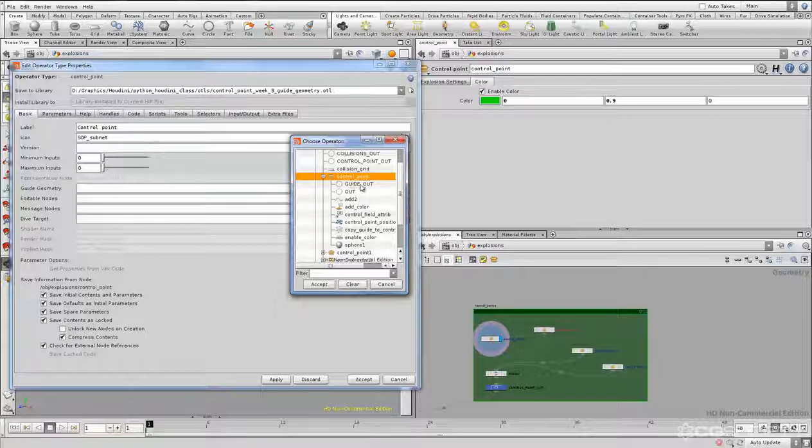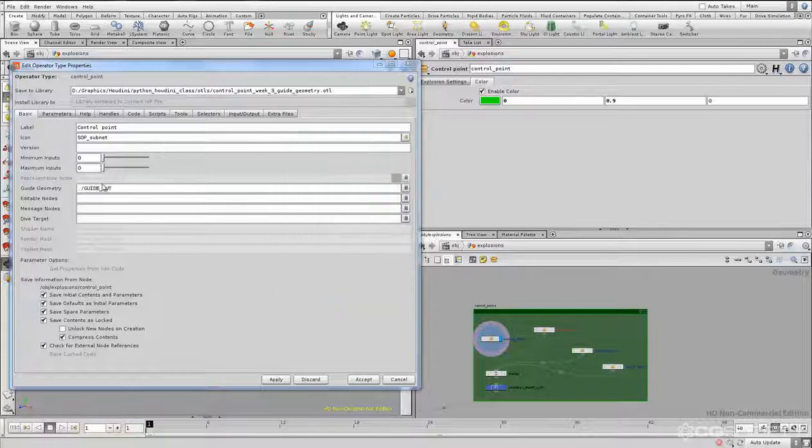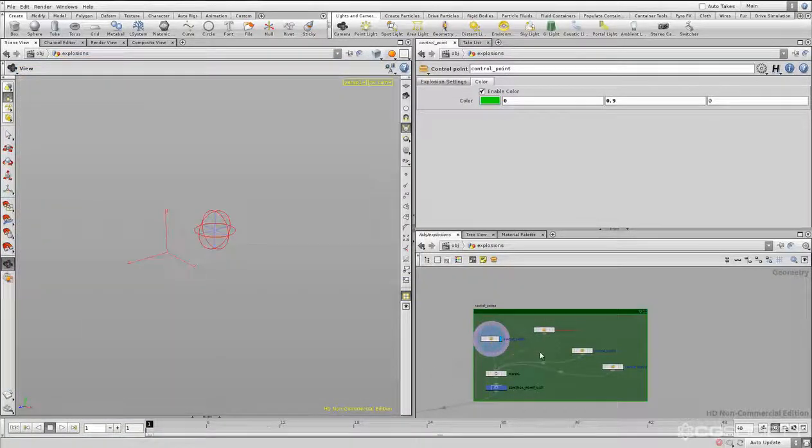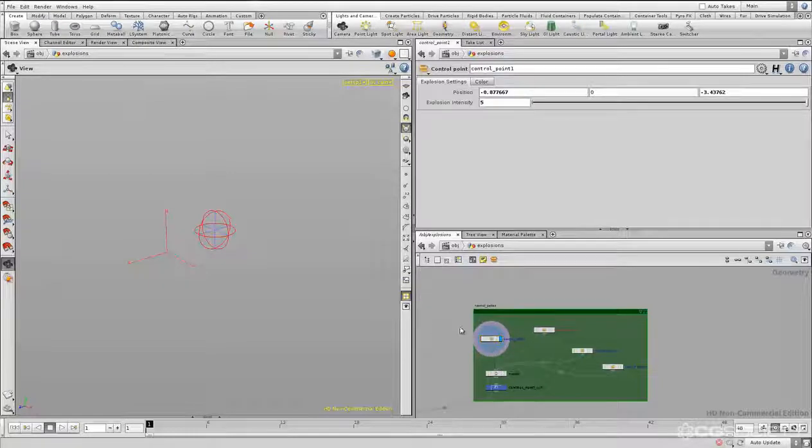So the one that we want is guide out, so if we select that one, hit accept, you'll notice that it puts a relative path in here for that one. And now if I hit accept on the type properties dialog, you can see that our guide geometry is there. And now whether we have our handle displayed or not, we can instantly see where our point is.